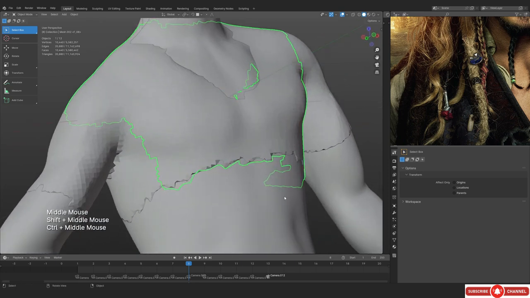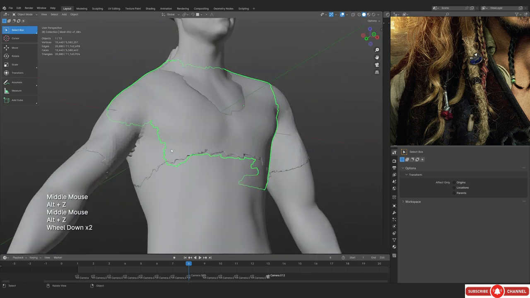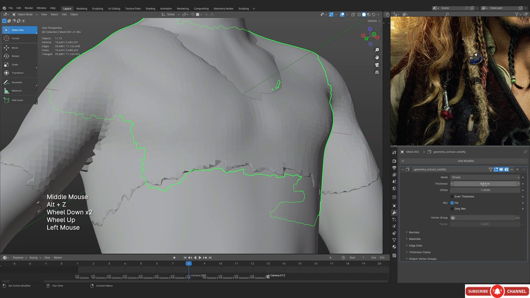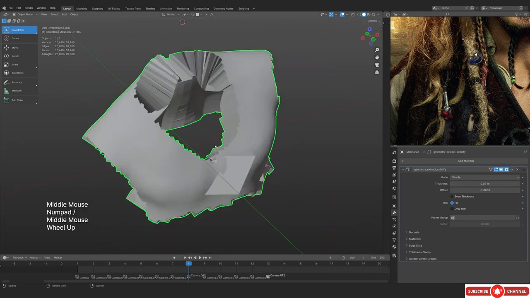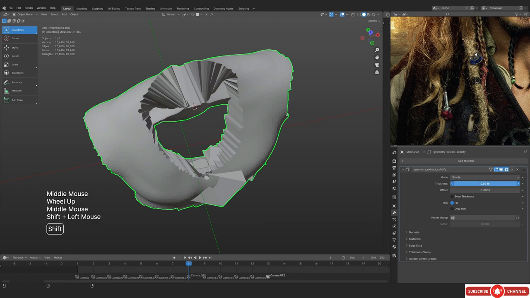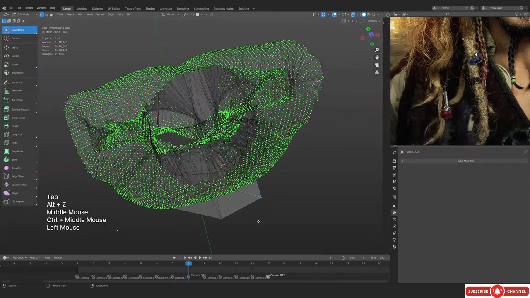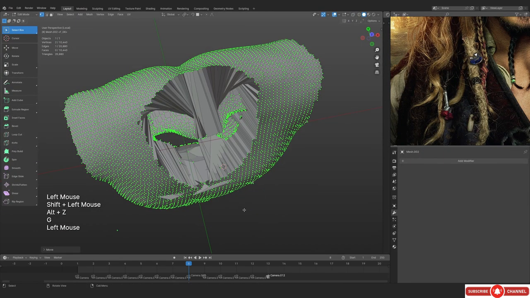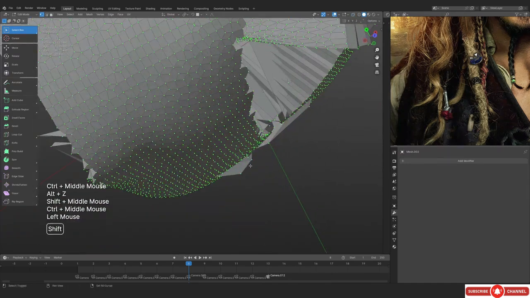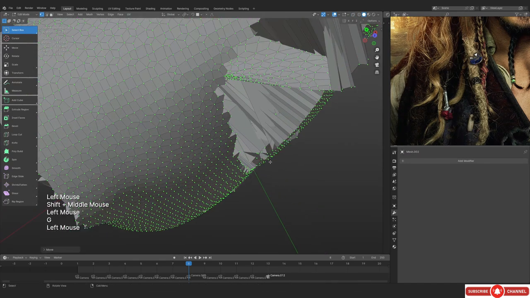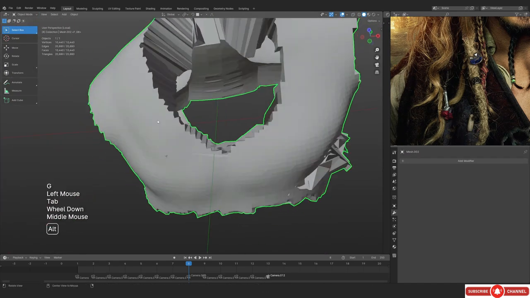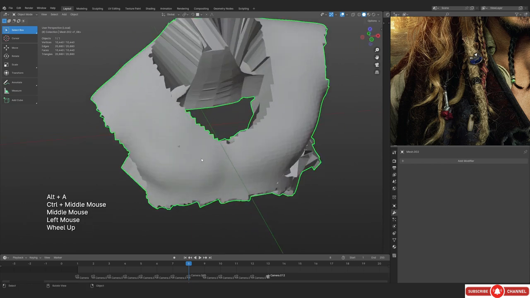So let's extract this out as well, and we'll do the same thing. Let's increase the solidify, and I'm going to try to make it a full solid. For this particular mesh, we're going to have to go into edit mode and fix it manually. So I'll apply it, go into edit mode, and we can just push it back. You don't really need to be super accurate because we are going to be remeshing it. Just push it back decently.